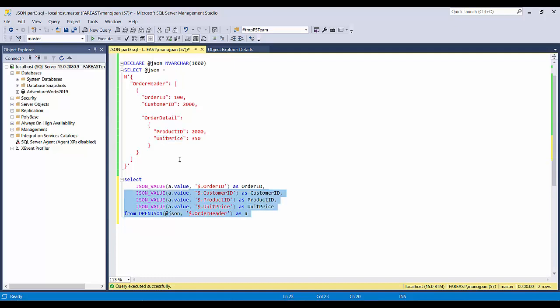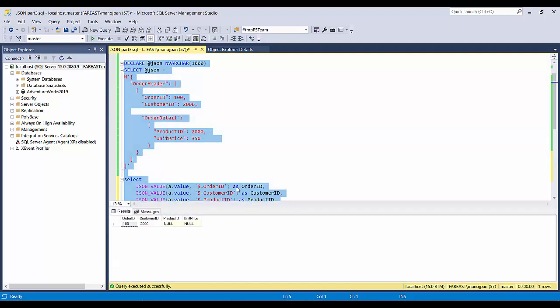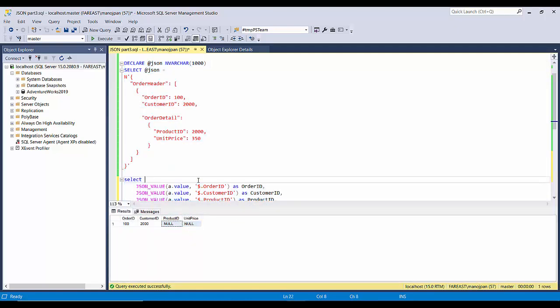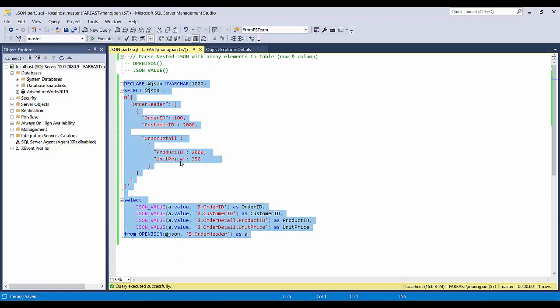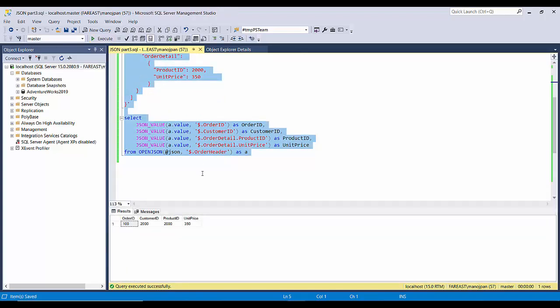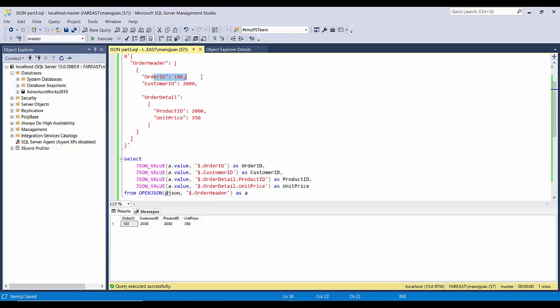Now if we try to run this, it won't give us the values because we are just providing product ID and unit price, but product ID and unit price are under the order detail, so we have to provide the order detail here as well. So order detail dot product ID and order detail dot unit price, right? So now this will work. Let's try to execute it. And okay, we have got order ID, customer ID, product ID and unit price 350. So this is going to work.